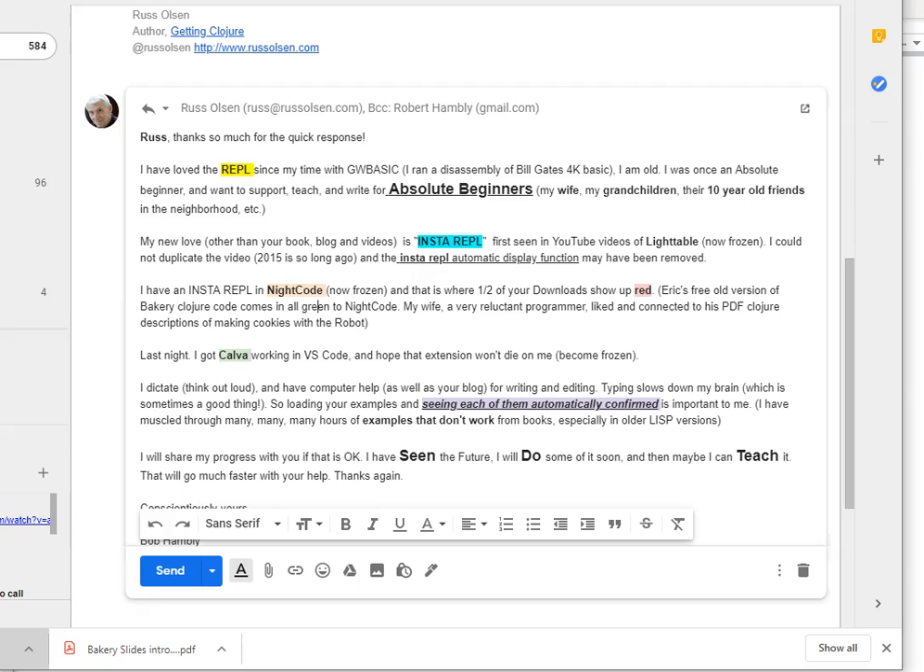I wrote a letter to a friend, Russ Olson, about getting Clojure. He suggested I spend time with the REPL, and I love that. But there's a new concept of this instant REPL. It's available in Light Table and Nightcode. Let's look at that, and let's look at Clojure.